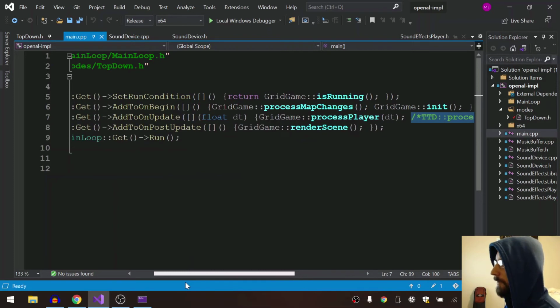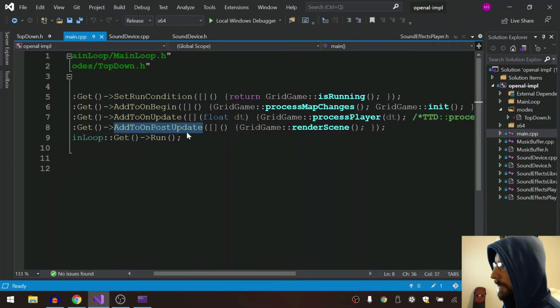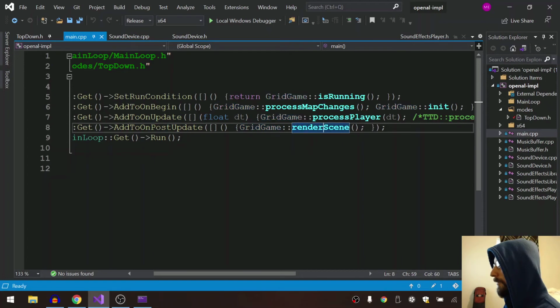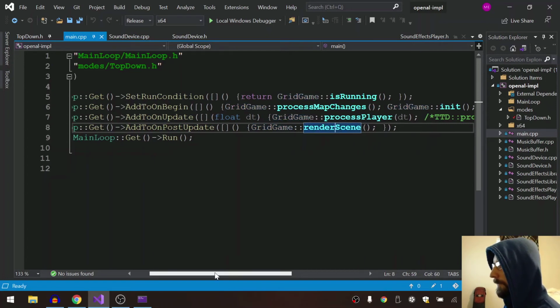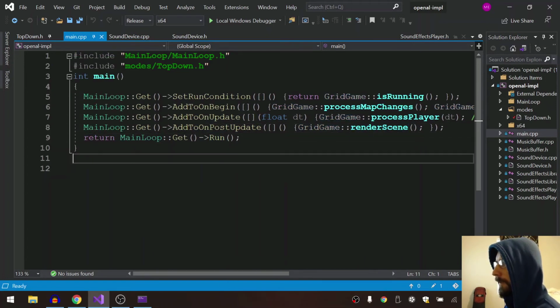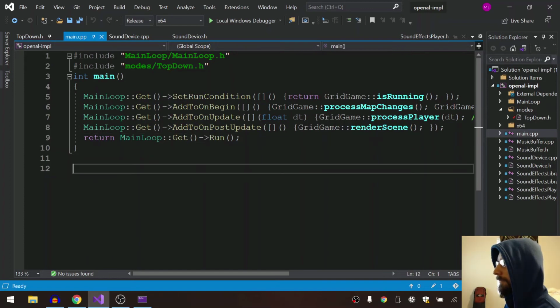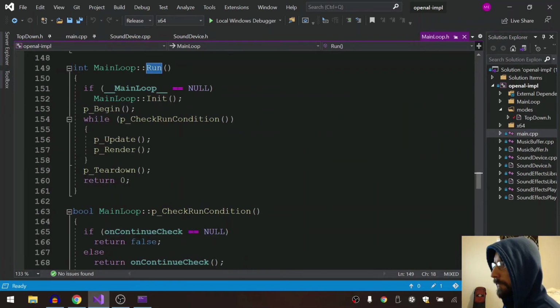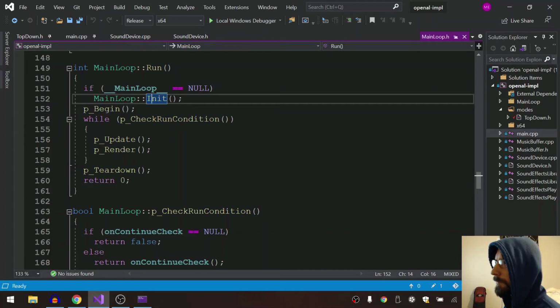That's always good. And on post update is just what happens after all these delta updates. It's kind of like the render time after everything's updated. And the only thing we have is our render scene function from grid game. And then we just call that main loop run or return it even, because it's going to ask whatever it is. It should return a zero, only if one of these functions returns something else could it return something else.